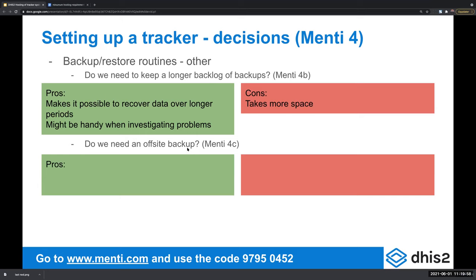The last one is, do we need an offsite backup? Offsite means you store your backup somewhere else than where your server is running. And this is resilient to real world disasters. If something strikes your data center, or knocks out your service provider, then you might not only lose your day-to-day instance, you might lose all your data and all your backups if you don't keep it off-site.